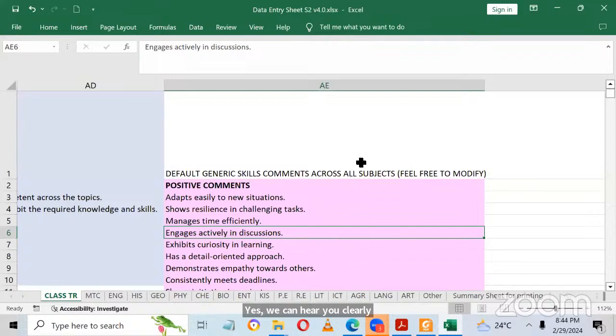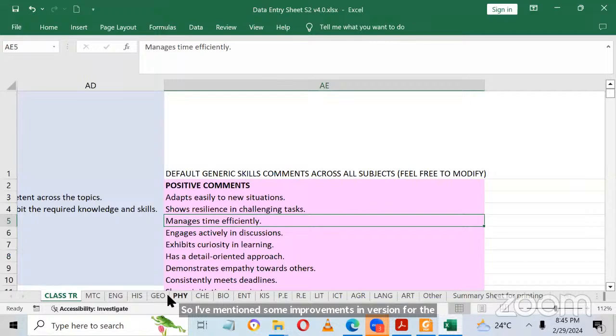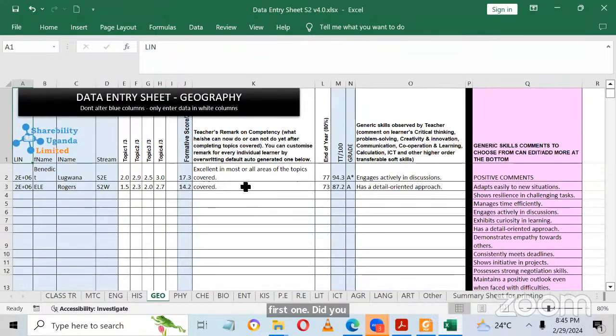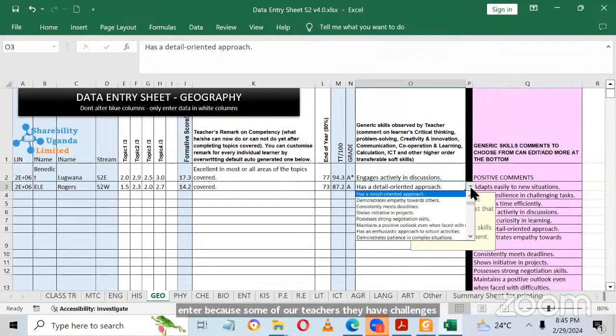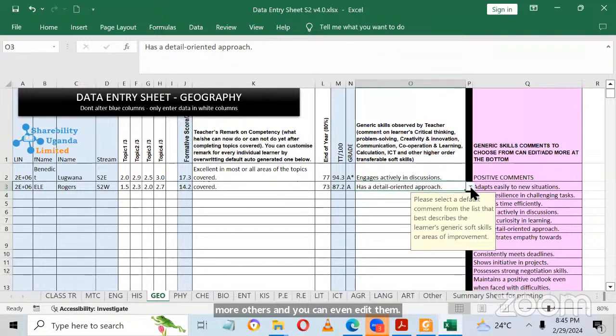I didn't want to just be rapping throughout. I wanted to interact with people, so now that people are seeing what I'm saying. I've mentioned some improvements in version 4. The first one, the generic skills are now easy to enter because some of our teachers have challenges in typing. So there is a drop down, they can select and you can add more others and you can even edit them as you want, but it becomes easier for you to enter the generic skills.